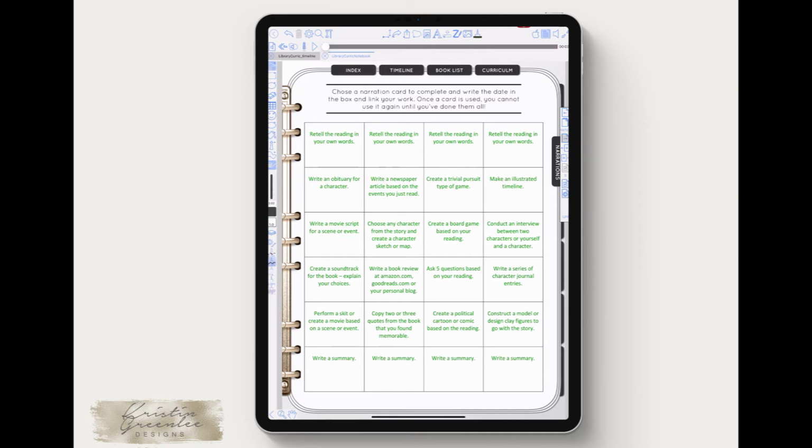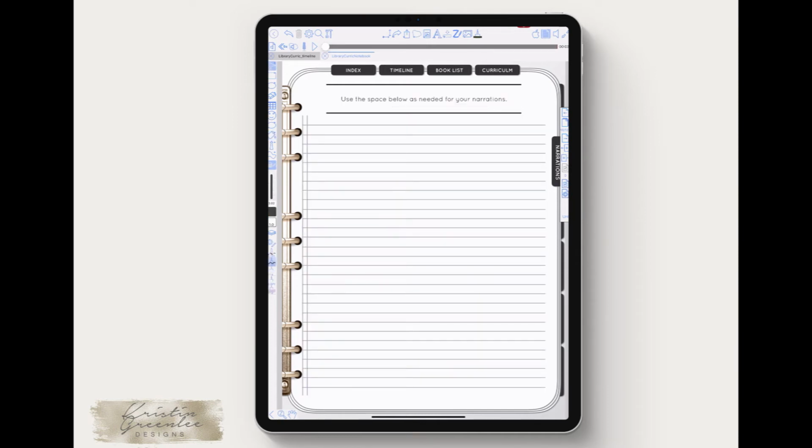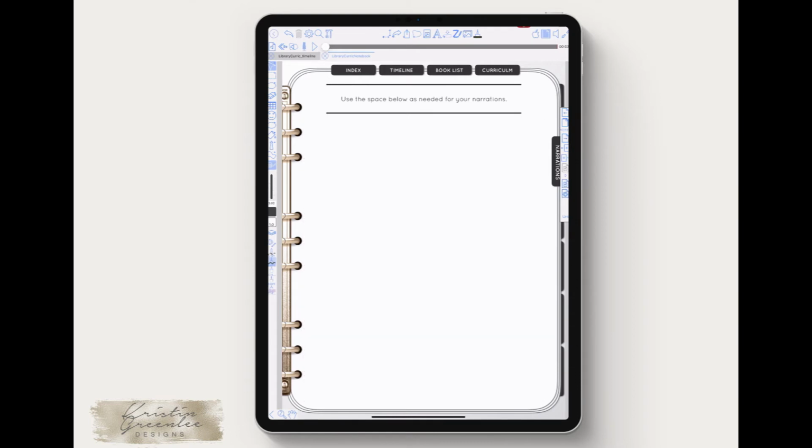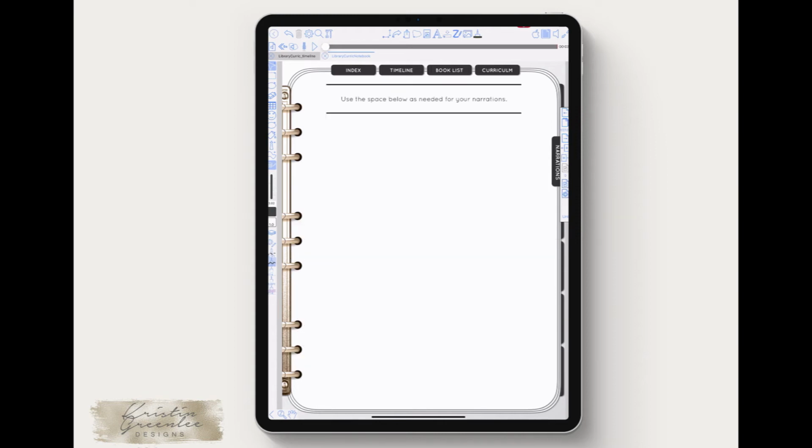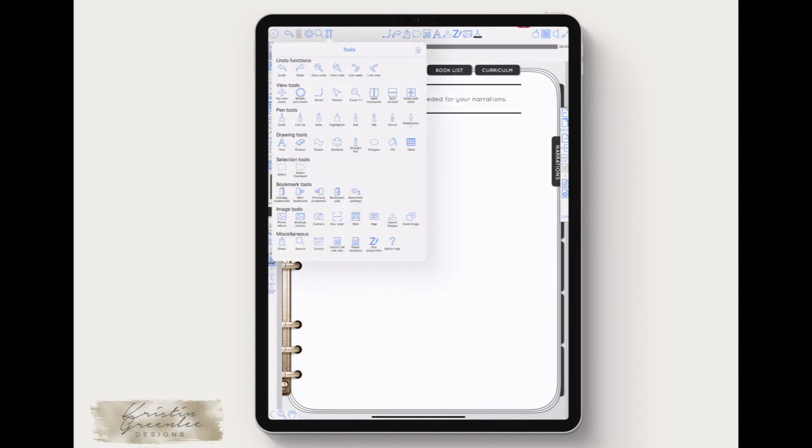And as I page over, you'll see there's several pages for your narrations so that they can use whatever they need to actually get them done. For instance, one of them says build a diorama. So I may have my child build the diorama and then they could actually take a picture by using the insert image tool here, using the camera, 1, 2, 3 on the bottom, and take a picture. And then it's documented. And then you have this digital notebook works as a portfolio for all of their work throughout the year.